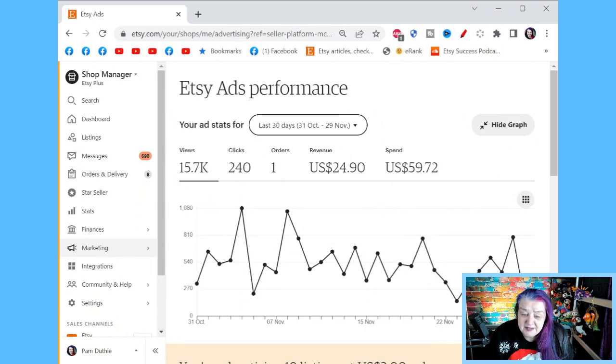And it does seem that currently, for a high number of views, I'm getting a fairly low number of clicks. Now, this could mean that Etsy's showing ads in lots of different places. I'm not entirely sure how much of the ad even the buyer has to be able to see before that counts as a view. It could just be a little bit at the bottom of the page.